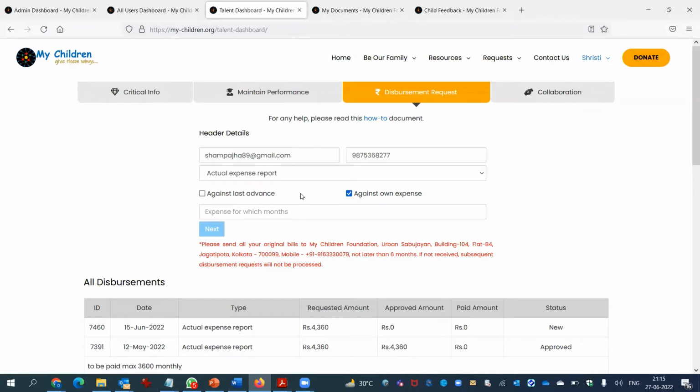Most of the things are not mandatory, and as you see, I have written all those things, and this is very important to understand. Please send all your original bills to this address. Currently it is my residential address, not later than 6 months. If not received, subsequent disbursement requests will not be processed. That means all actual money receipts need to be sent to this address, for my children, for audit purposes. We collect all original money receipts, and within 6 months you have to do that.